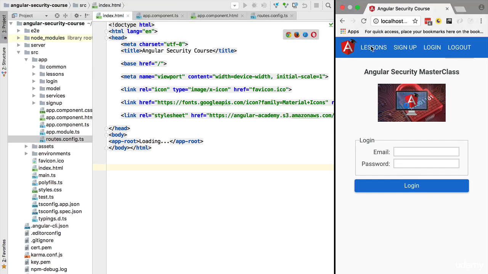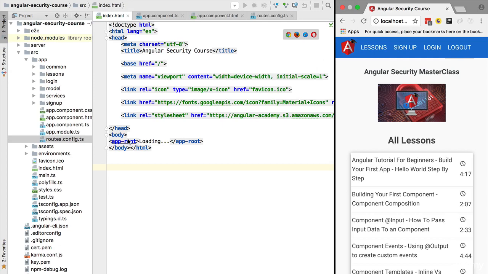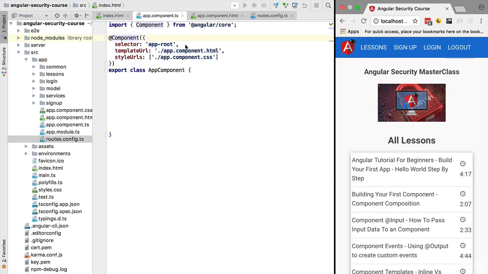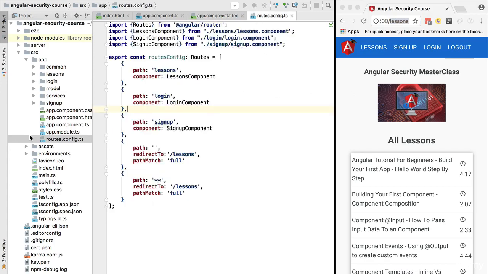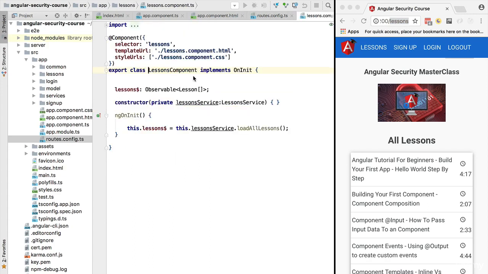Let's now see where this lessons data is coming from. If we jump into the application root component, we're going to see that we have some routing configuration. So this part is being defined inside the router outlet. And we are in the /lessons path. So based on the routing configuration, the router outlet is being replaced by this lessons component.